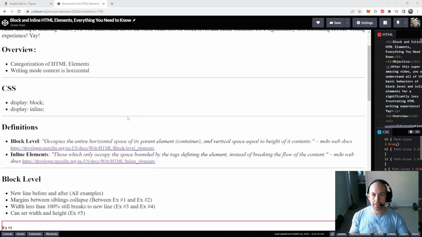All right, so block level and inline elements are just a categorization of HTML elements based on their behaviors. And the writing mode context is horizontal, which means if you read left to right, that's how you expect blocks to behave across your screen. We're not going to be messing with any writing modes today.